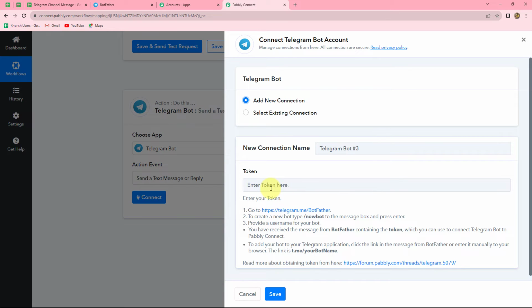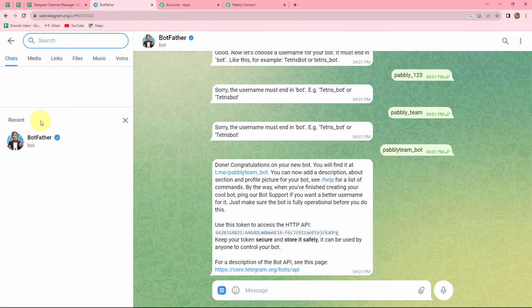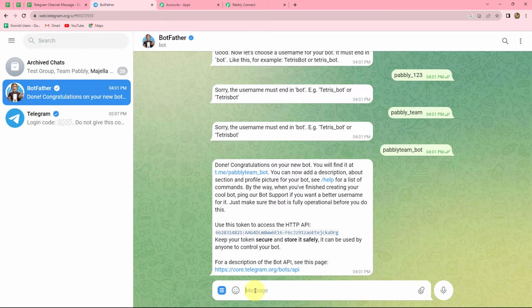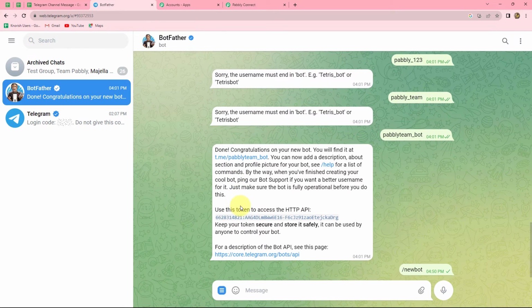Now here in this field, we have to enter the token for our Telegram bot, and in order to generate that, we will first have to create a new bot. Okay, so let me take you to my Telegram account, and here we have to search for BotFather. Okay, so here this is BotFather, and after selecting BotFather, here we have to enter /newbot. Okay, this is /newbot.